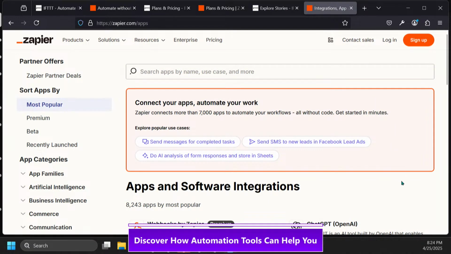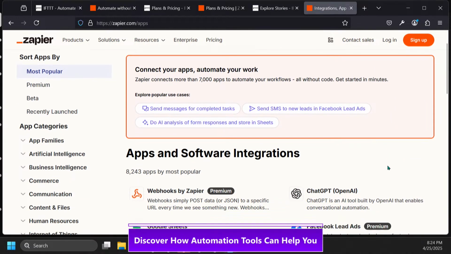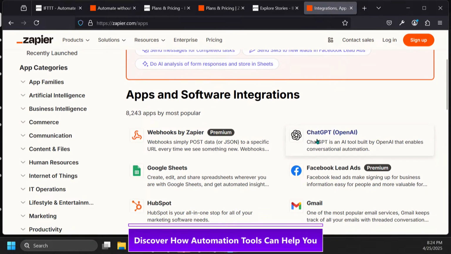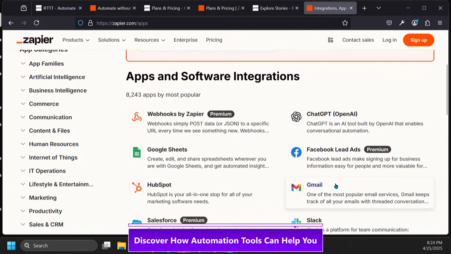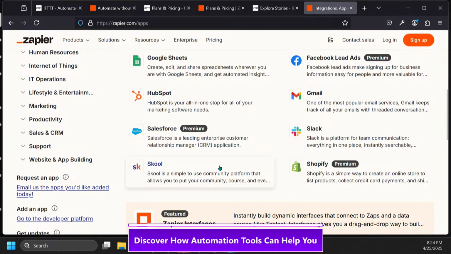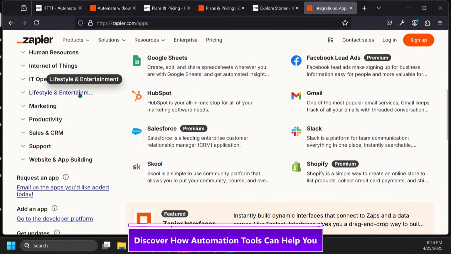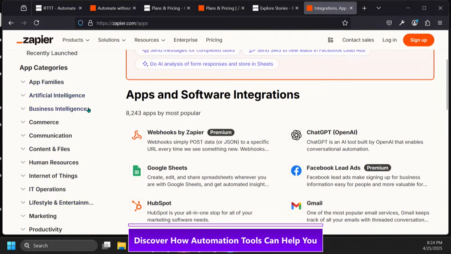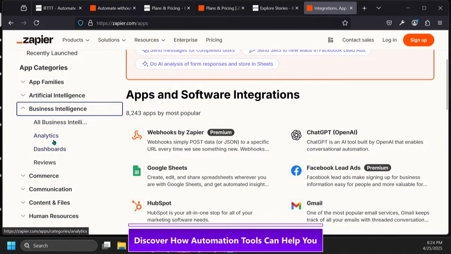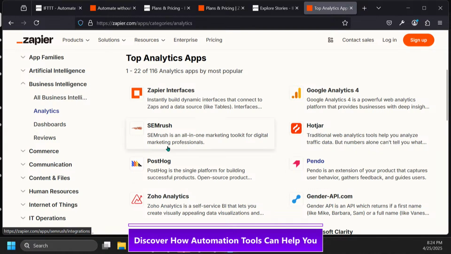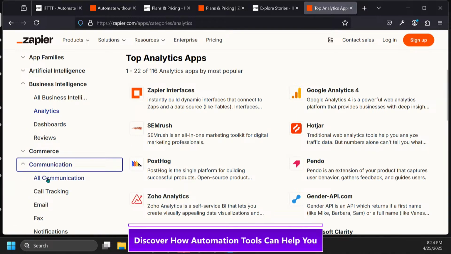Let's look at it on the Zapier side. So this also offers pre-configured ones, and you can see things that are used often, right? So that works with ChatGPT, Facebook, Google Sheets, HubSpot, Salesforce, Slack, a lot of different things. And again, over on the side here, they've got some categories to help you figure it out, right? So if you're looking for some help with your business intelligence, you want some help with your analytics, it'll give you a couple of examples here. If you're looking for stuff with communication, right?